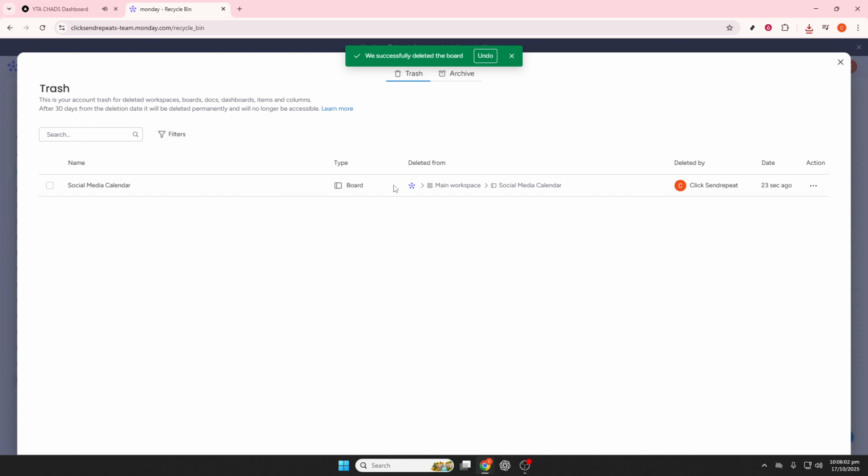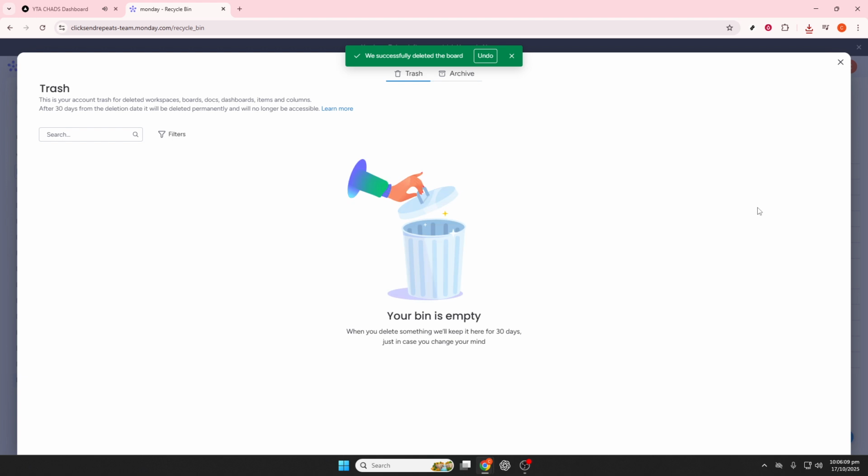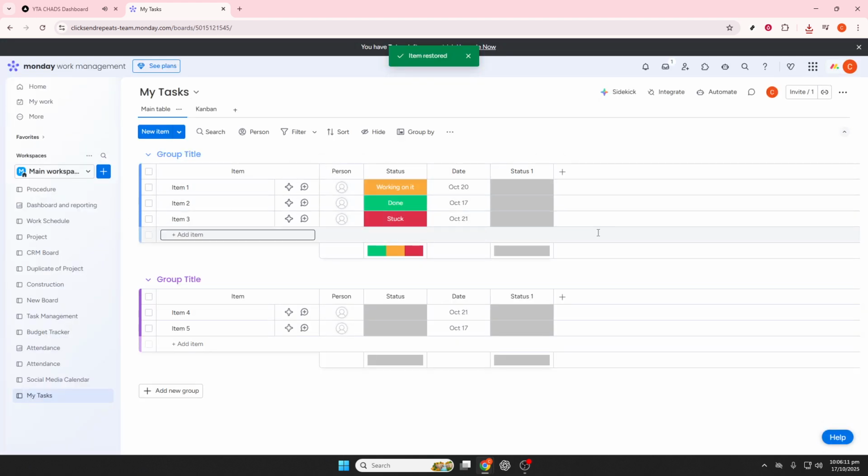Next, it's time to locate the specific board you wish to restore. To make this process easier, use the search bar at the top of the recycle bin. Enter the board's name if you know it, or use related keywords if you're drawing a blank, such as marketing, projects, or client. You can also filter by type to narrow down your search results to only include boards. Taking advantage of these tools will speed up your search process considerably.